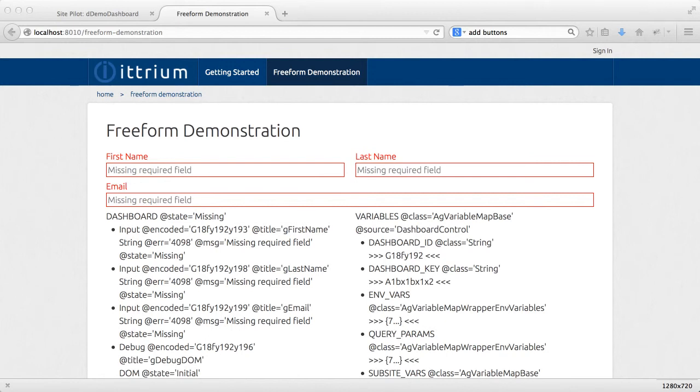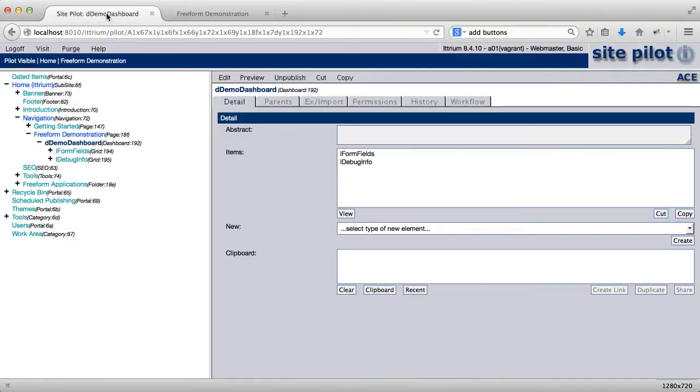Okay, so far we've learned some interesting things about adding form fields and some debugging options to our freeform application, but now we need to add a button or something so we can take an action on this information that has been collected through the application. So to do that, we'll go back to Site Palette and we'll do the same thing we've done before. So you can see the pattern here.